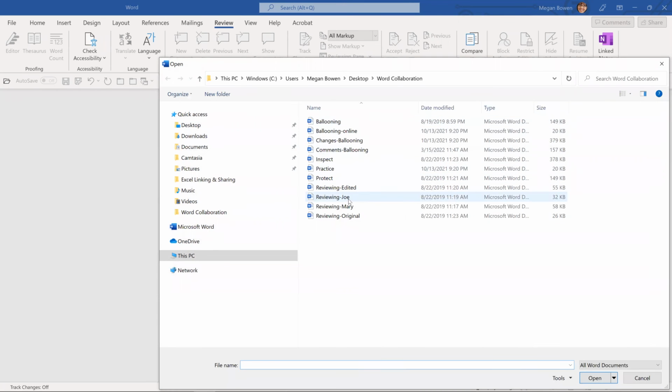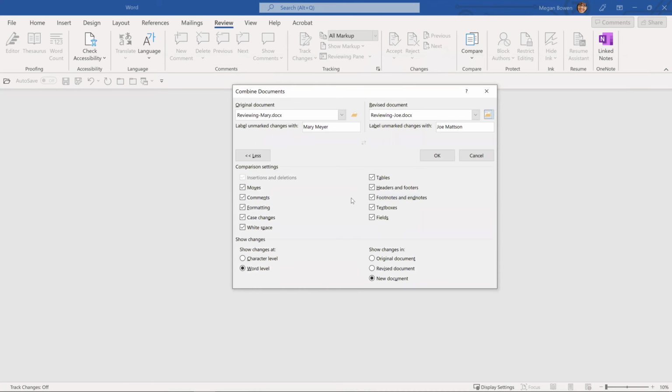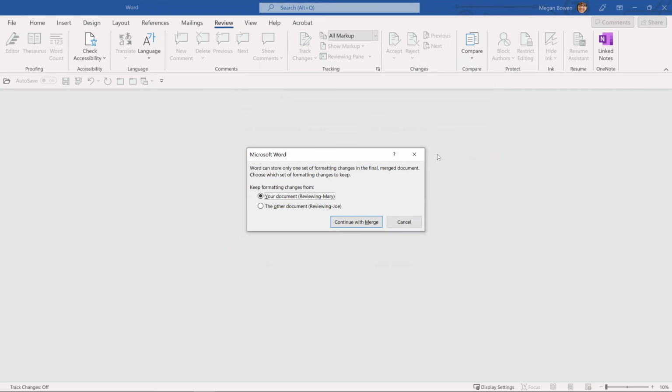And then the second one is Joe's. So we want to see the differences between them. Now, one of the things to keep in mind is that formatting changes cannot both come in place here. So Word can't retain multiple formatting. So I'm going to decide that the formatting that Mary has is what I want to keep. Let's go ahead and combine here.